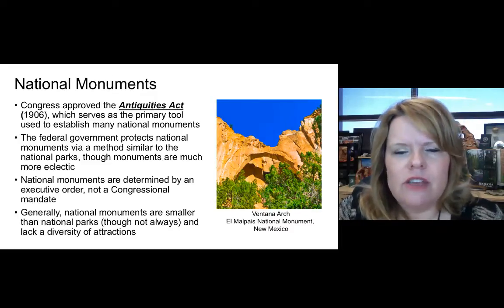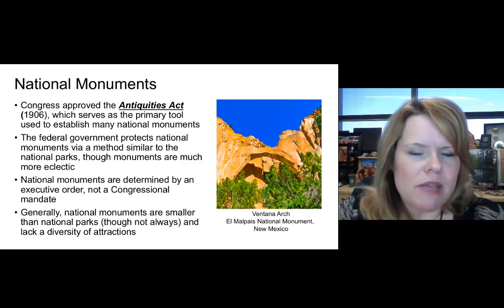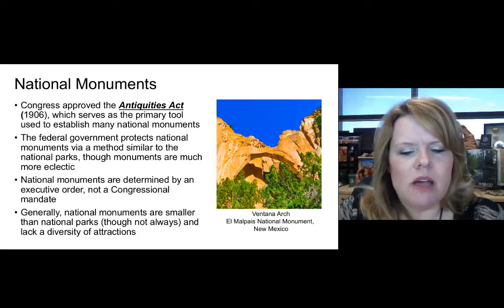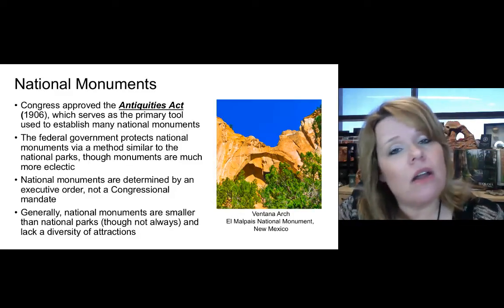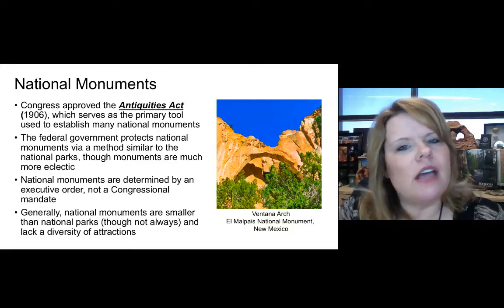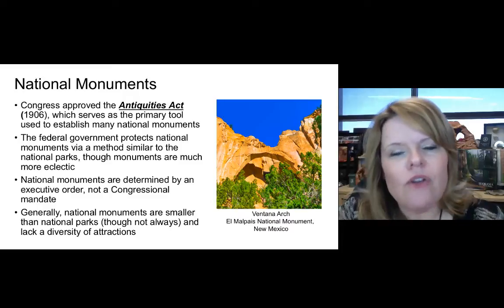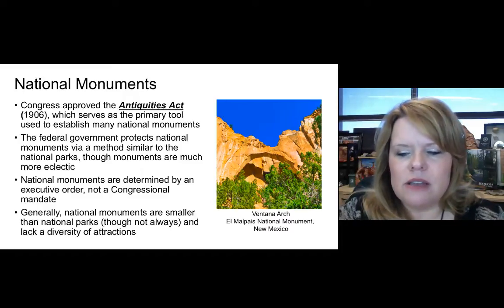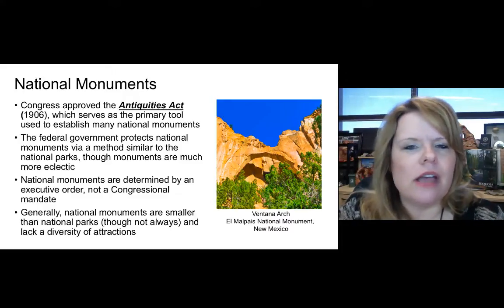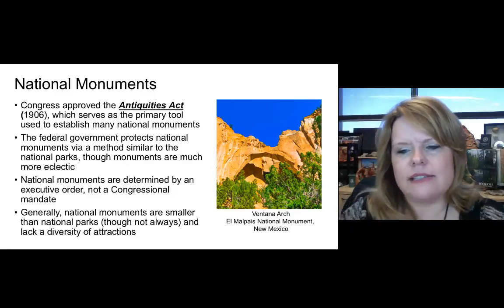And again, the example in Waco, Texas, of the national monument for the Waco Mammoth site would be a case in point. Generally, national monuments are smaller than national parks, but not always. They can be fairly large, and they lack a diversity of attractions. So they're not the same. They're usually just one thing there to look at. And this would be an example of Ventana Arch in El Malpais that we visit on field course, and it's in New Mexico.